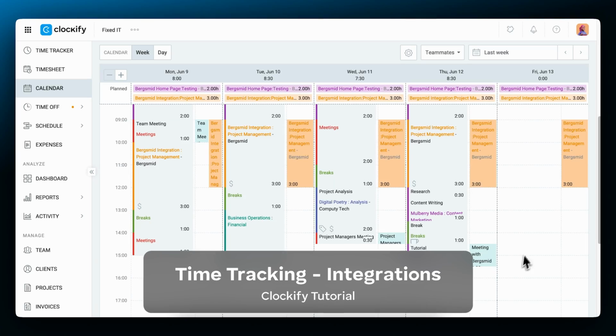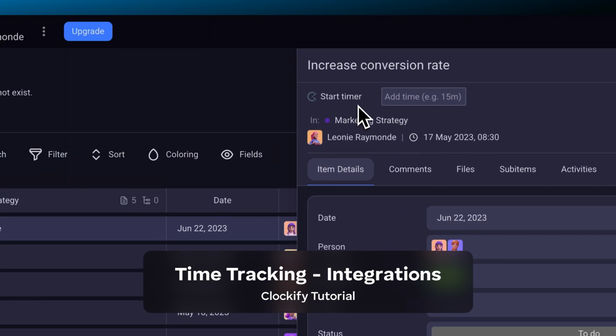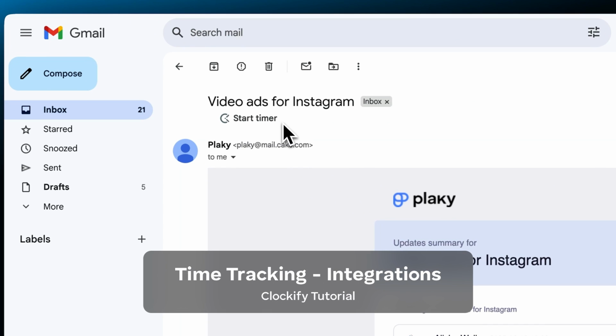Hi, my name is Dimitri and today I'll show you how to track time with Clockify and other web apps you use for work, like a calendar, apps for project management, mail, and so on. I'll also show you how everything works.